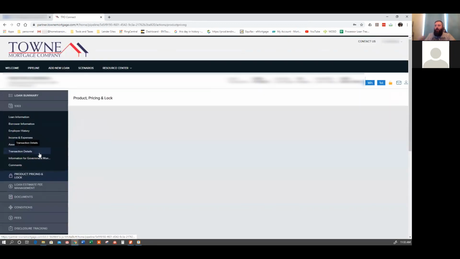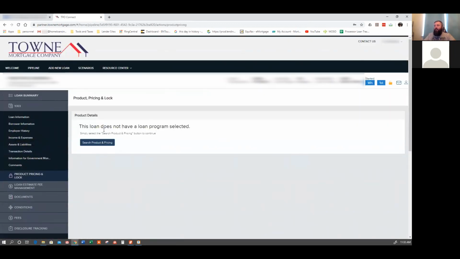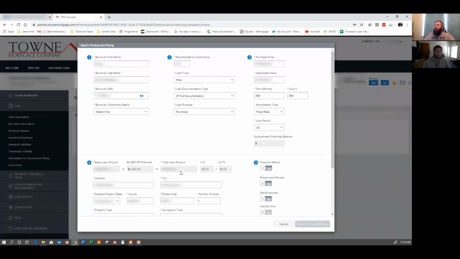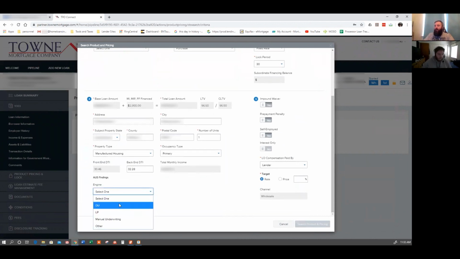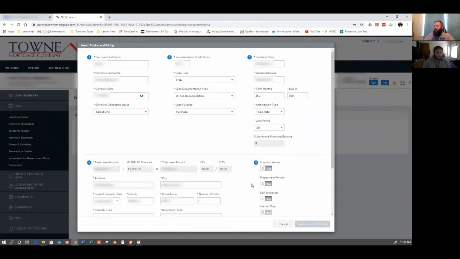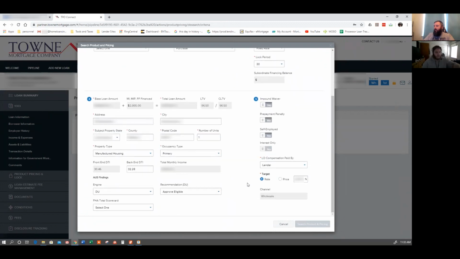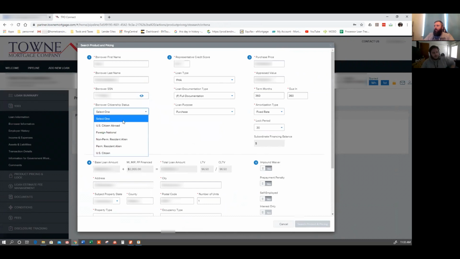We're going to go to products and pricing. Same thing, right? It says it doesn't have a program, so let's search it. Make sure all the red asterisks are filled in properly. This one does pull over the appraised value, unlike PRMG, where we actually had to input it. DU finding, and hit approve eligible. And we'll put in 3.875 as our target rate because that's what was on the... Oh, top left, borrower citizenship status. So let's find out on the 1003 here. Good catch on that.